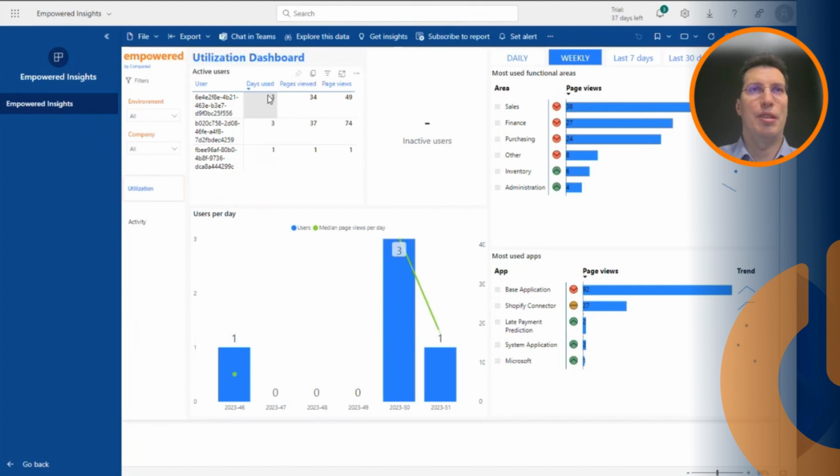So there are two aspects. There is how often: days used shows how often users use Business Central, and pages used is how wide, so how much functionality they utilize in Business Central, and page views is the total intensity of the user.